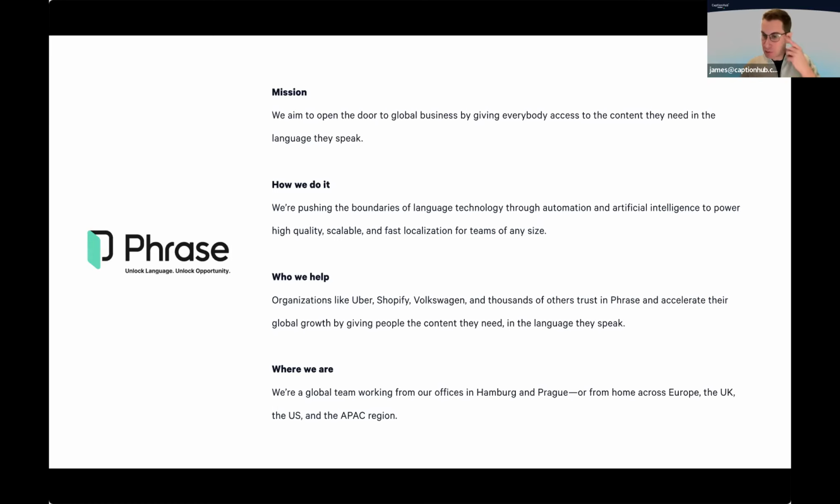Amazing. And just for the viewers, what sort of organization? The big names on here are the Ubers, the Shopifys, the large enterprises, which is certainly where CaptionHub spends most of its time as a business and as a technology solution. Are you very much focused on the enterprise, on the larger organizations, or are you fairly agnostic with who you work with?